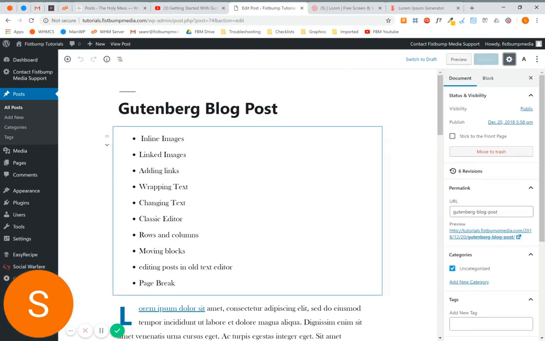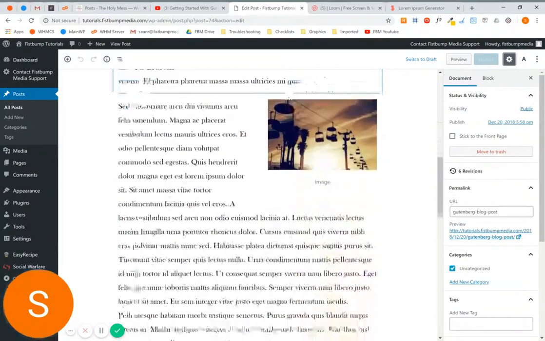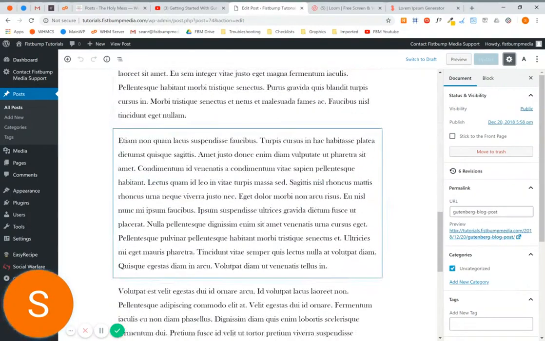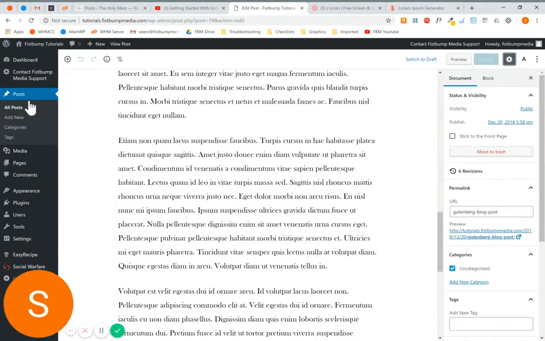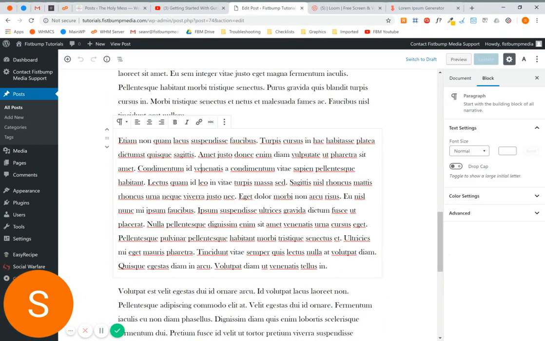I imagine as the Gutenberg editor gets older and gets more functionality, either WordPress will add it in, or more likely there'll be a better plugin that will maybe add a button up here to change the font within each paragraph. So we'll see if that happens. I'm not sure, but for now, that's how we can do it.